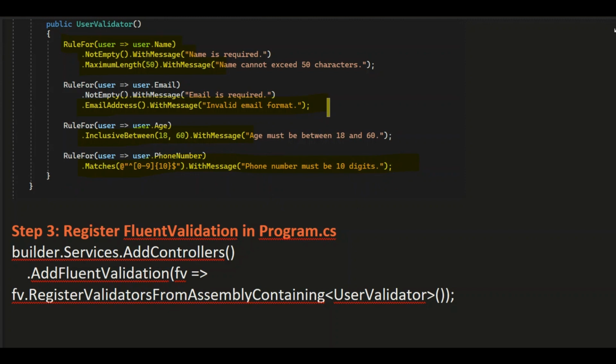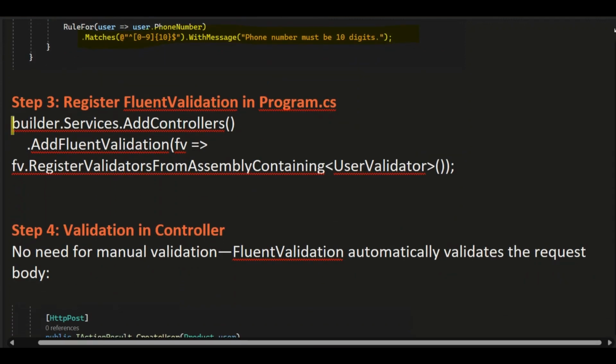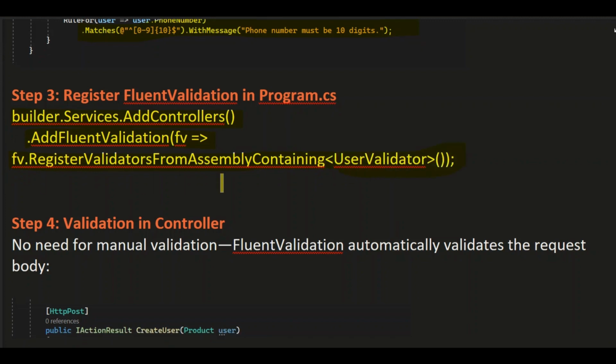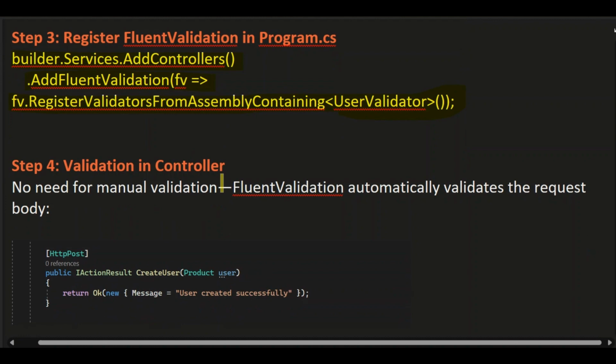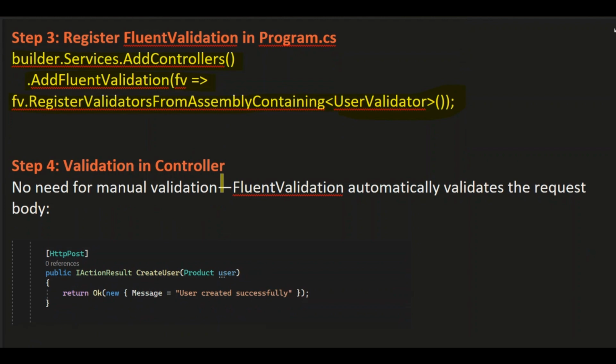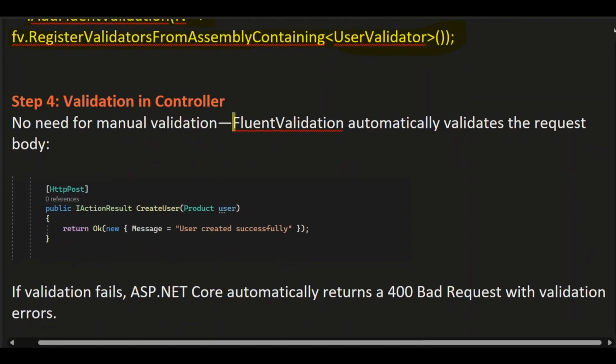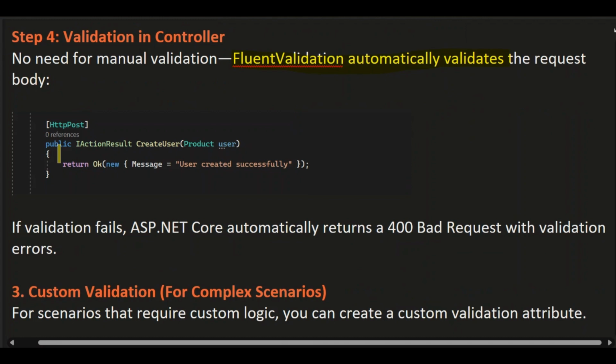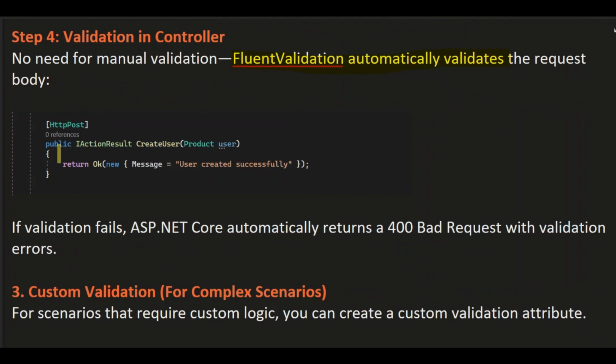Step 3. Register FluentValidation in Program.cs. builder.Services.AddControllers().AddFluentValidation(fv => fv.RegisterValidatorsFromAssemblyContaining<UserValidator>()). Step 4. Validation in controller. No need for manual validation. FluentValidation automatically validates the request body. If validation fails, ASP.NET Core automatically returns a 400 Bad Request with validation errors.